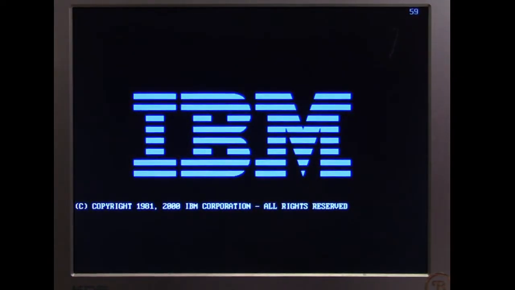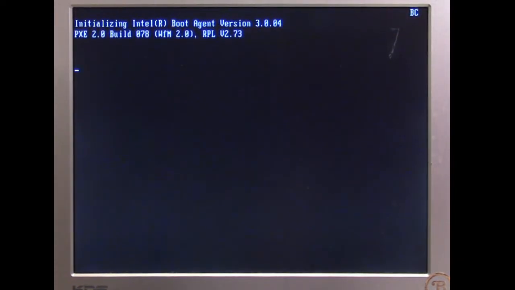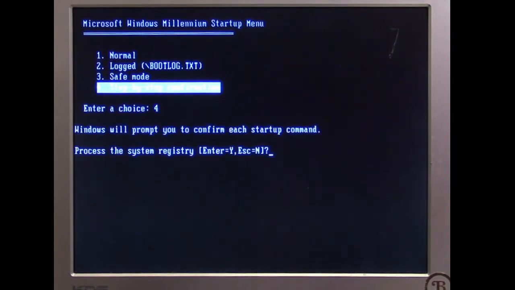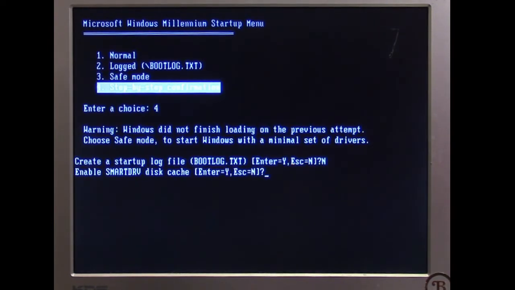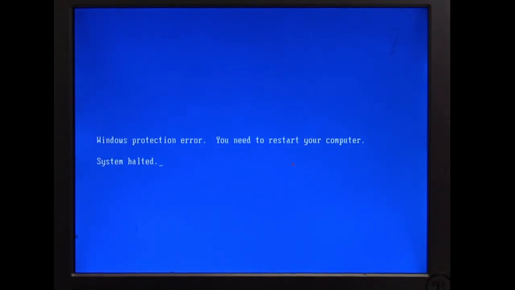Oh, I gotta hard reset it again here. I may not be able to show much for this video. We may have to redo this one later down the road. Now let's see if I can bypass a lot of stuff with Windows. Step-by-step confirmation. I don't need that. Don't need a disk cache. So I did initialize that. We don't need to load drivers. Nope, I guess this is as far as we're getting.